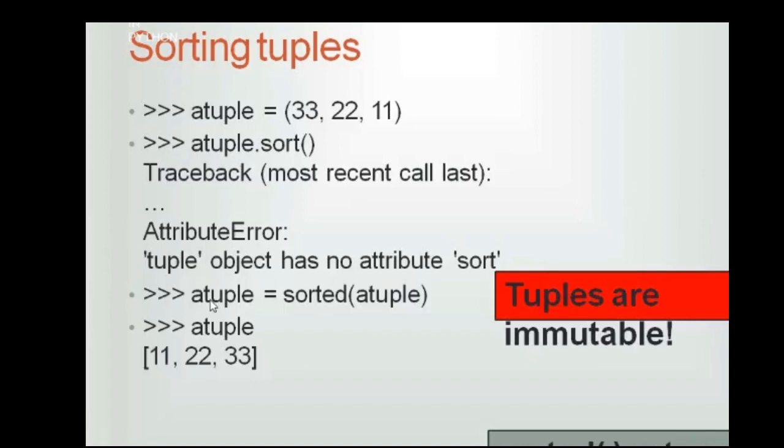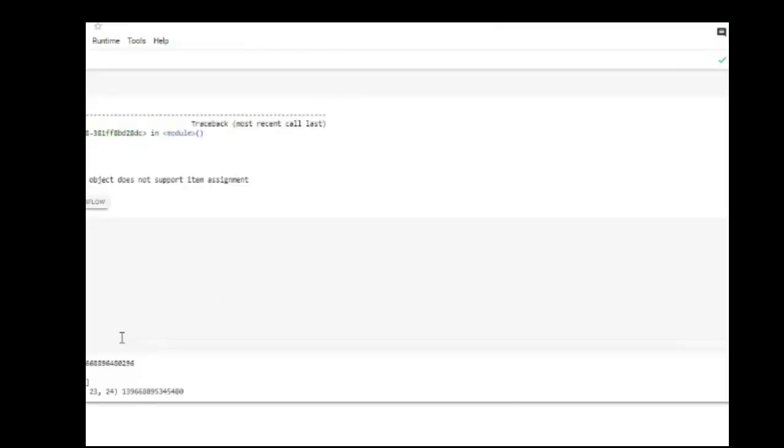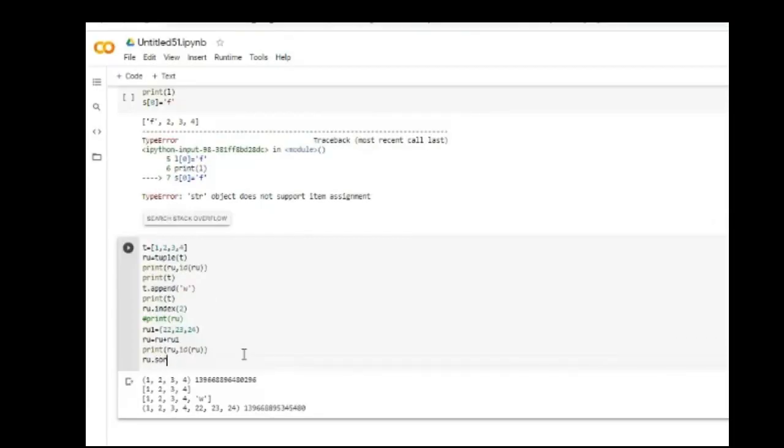Got it? Right? Let me give you ru dot sort.